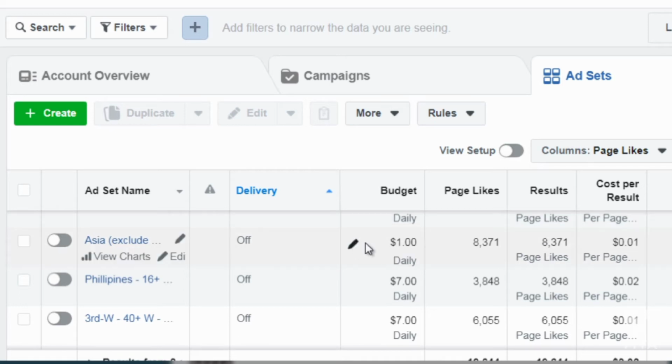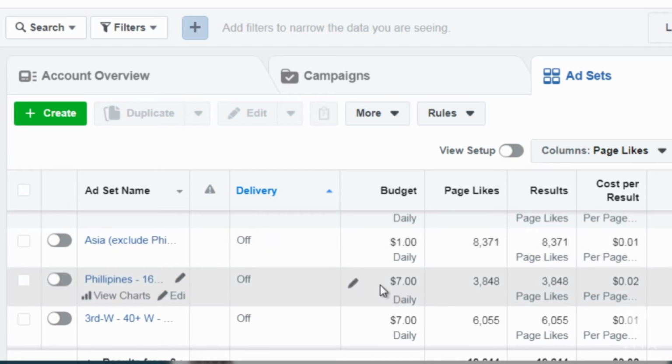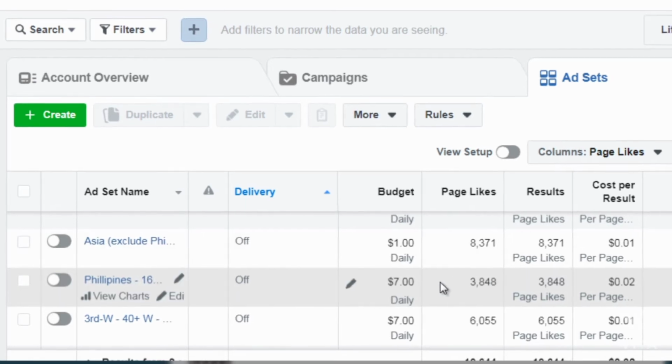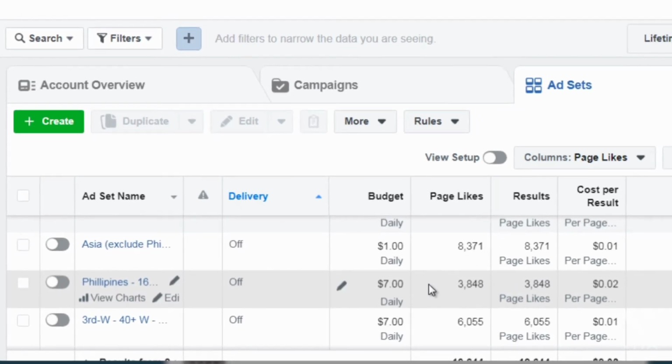Now, whenever I see this, I want to break things down further and maybe test out a different image and see what works. Now, as you can see here, we've targeted the Philippines, and you can target a country and then a specific age group. What I recommend is you target the age group that has been resonating or that looks like your customers.